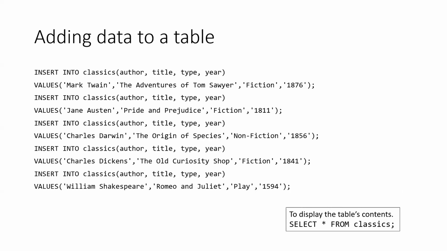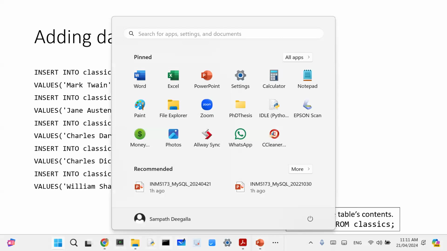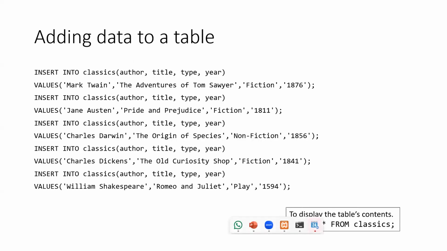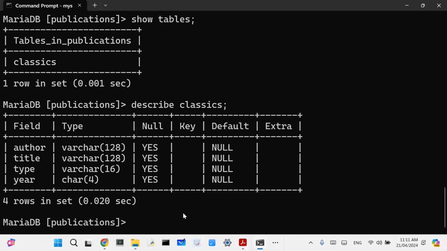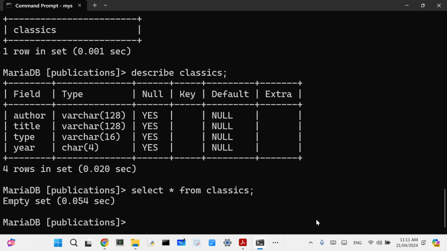So let's start with the database itself, right? Right now, you can see describe classics we have used. Now, when you want to see what is inside the data, we can use select all from classics. What it means is we are going to look at what data is available under the table classics. Right now, we don't have any, so it says empty set. So let's enter one data point.